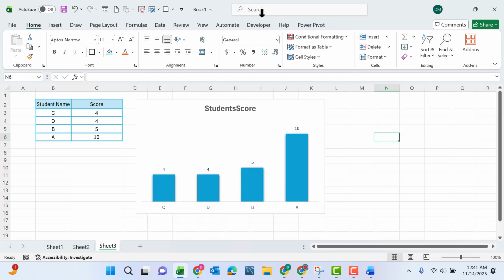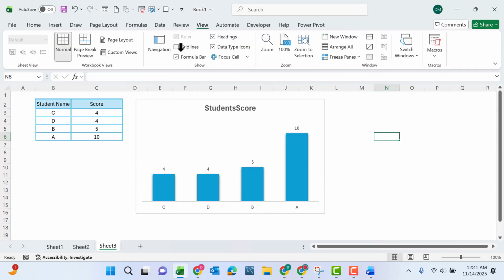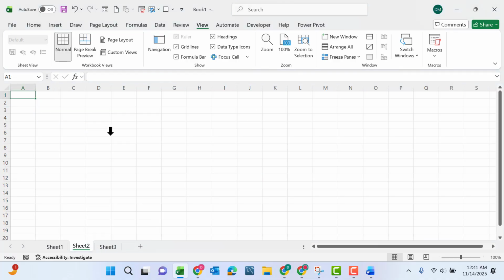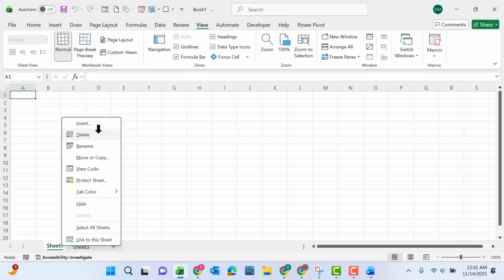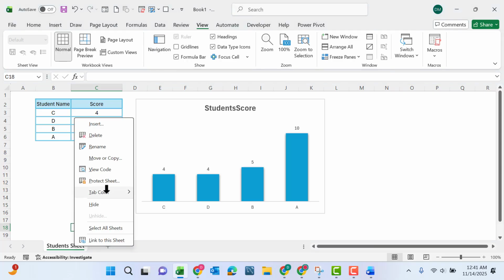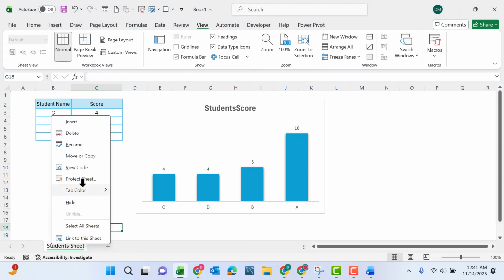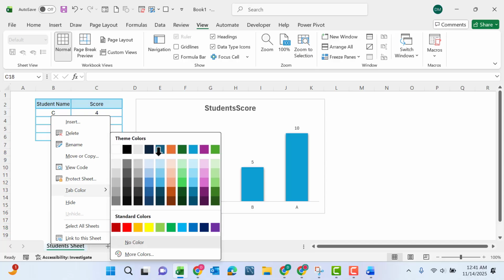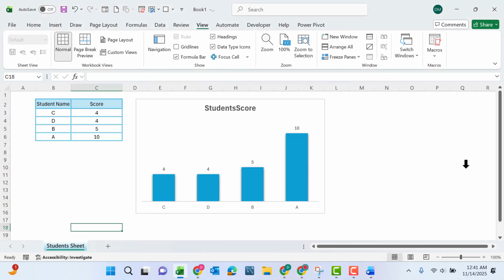Now in the View tab we will turn off the gridlines as well. So now we have the tabs. We can delete the remaining extra tabs that we have, and we will name it as well, students sheet. We can color this as well. Tab color, right click, tab color, and like this.